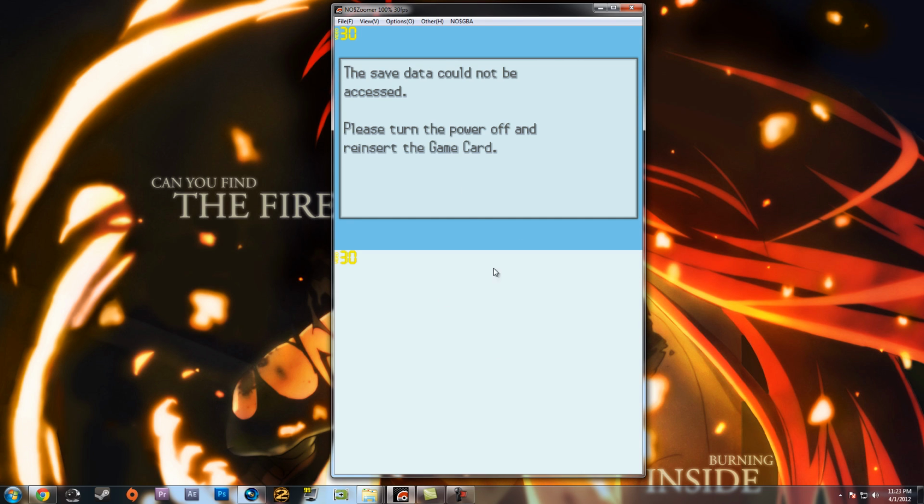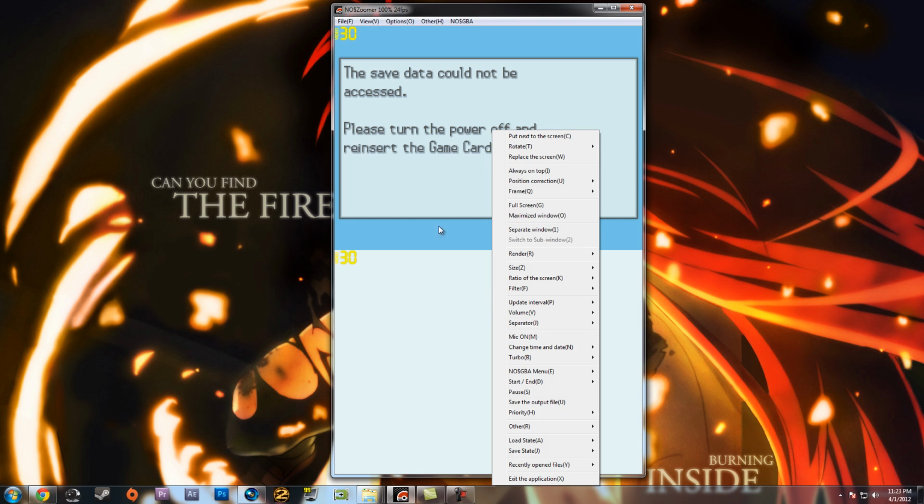Right here I have it zoomed in pretty much to where I want it. But when you first launch it, what you're going to want to do is right click and go to size. And you'll see that I have it at 2.5. Go ahead and set it up to that. You can set it to higher resolutions, but it's just going to make this more difficult on yourself.